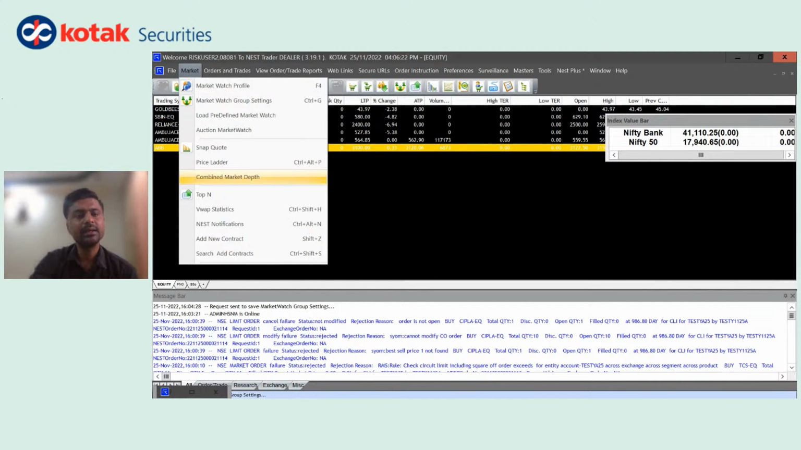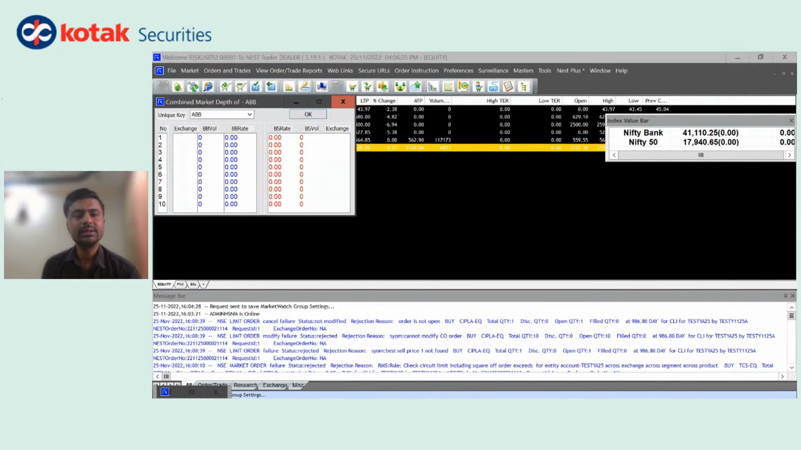So we are also providing combined market depth. If you want to see the buyers and sellers of both NSE and BSE, you can use this script. Since this is a dummy environment and the market is closed, it is currently not available. But if you are trading live, you'll be getting BSE depth, NSE depth, all 10 depths will be available here, in this sequence of price and quantity.